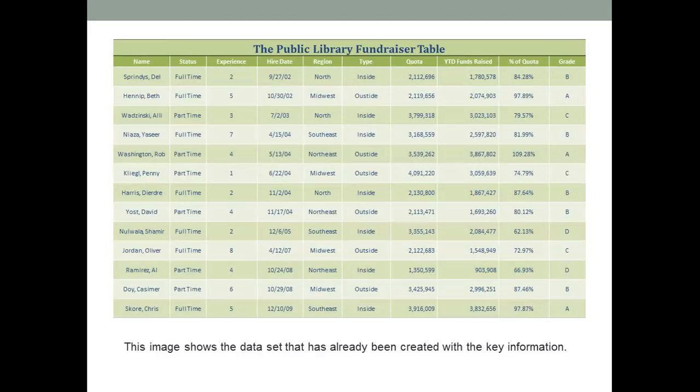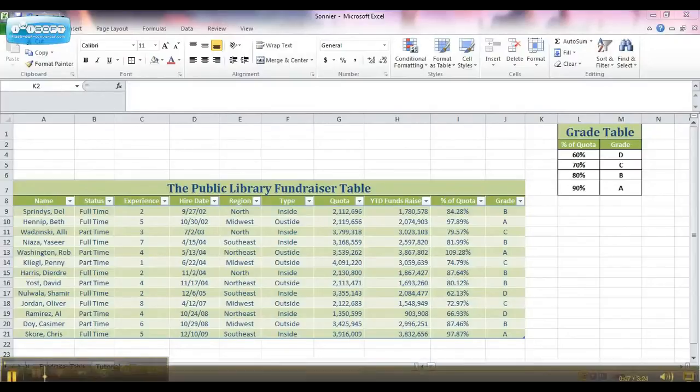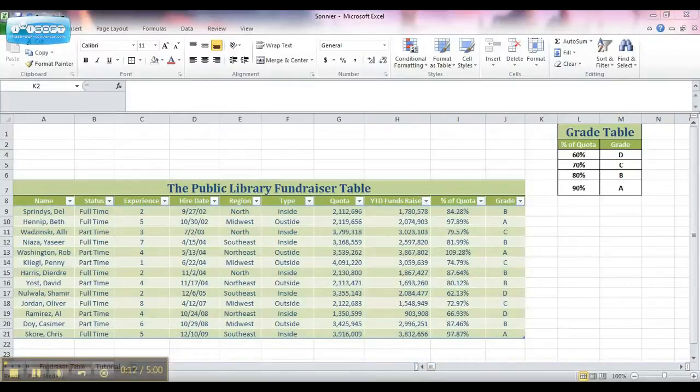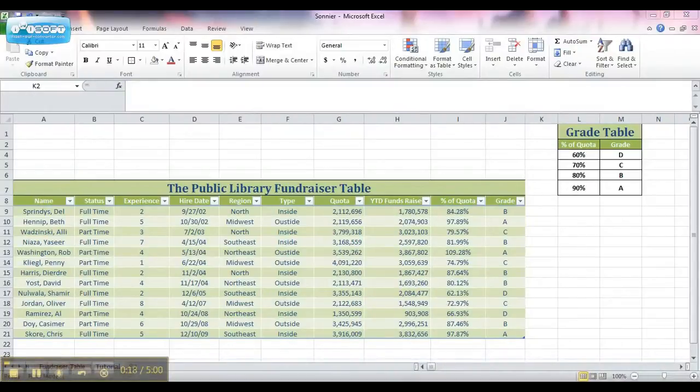This image shows the data set that has already been created with the key information, and that we will be using within the tutorial. You can set up a criteria range on the worksheet and use it to manipulate records that meet certain criteria. Using a criteria range involves two steps. First, we must create the criteria range and name it criteria. And second, we can use the Advanced button on the Data tab.